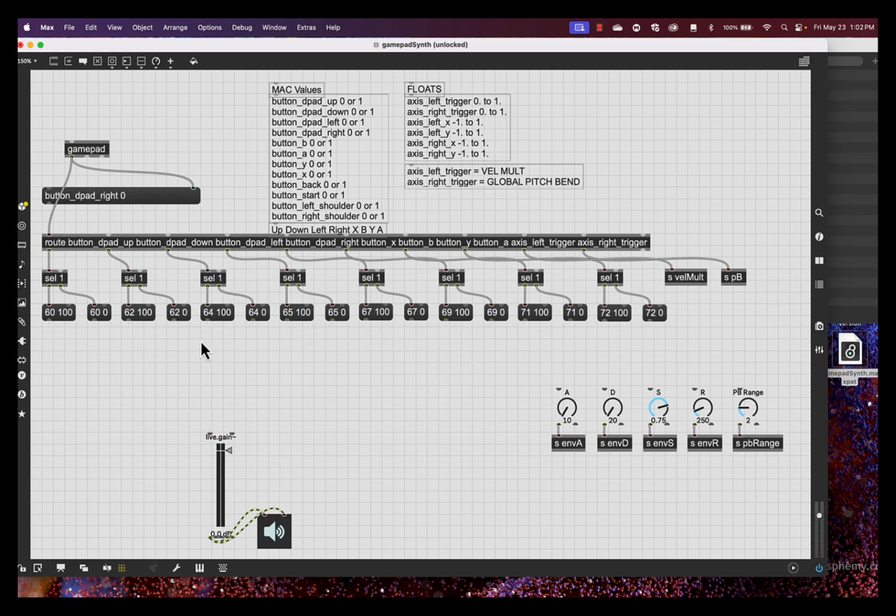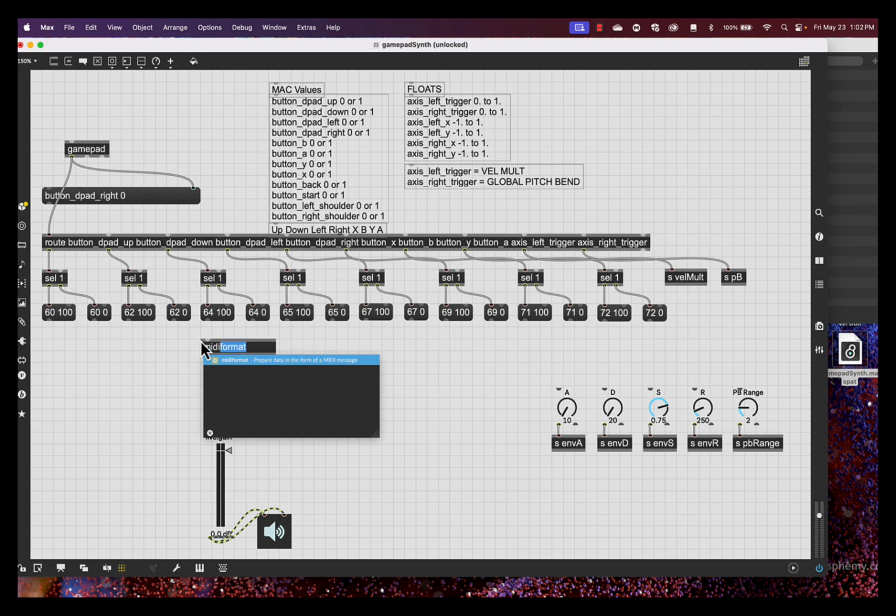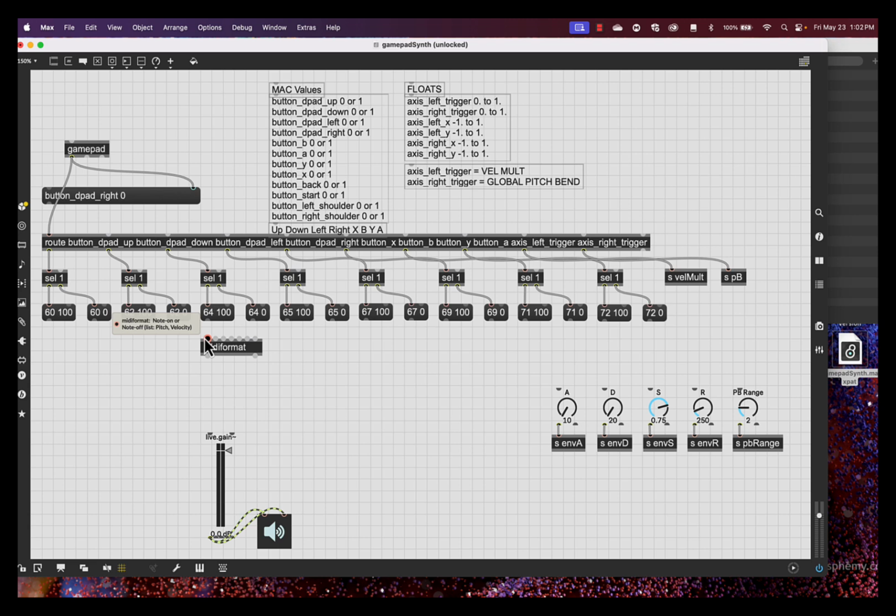Then what I'm going to do is I'm going to create a midiformat box. And what that's going to do is it's going to prepare data in the form of a MIDI message. And I'm going to connect all of these messages of notes and velocity on and off pairs to that leftmost inlet of midiformat. So I'm just holding down Shift and clicking on these from that first inlet of midiformat. And that is that. So pretty easy.